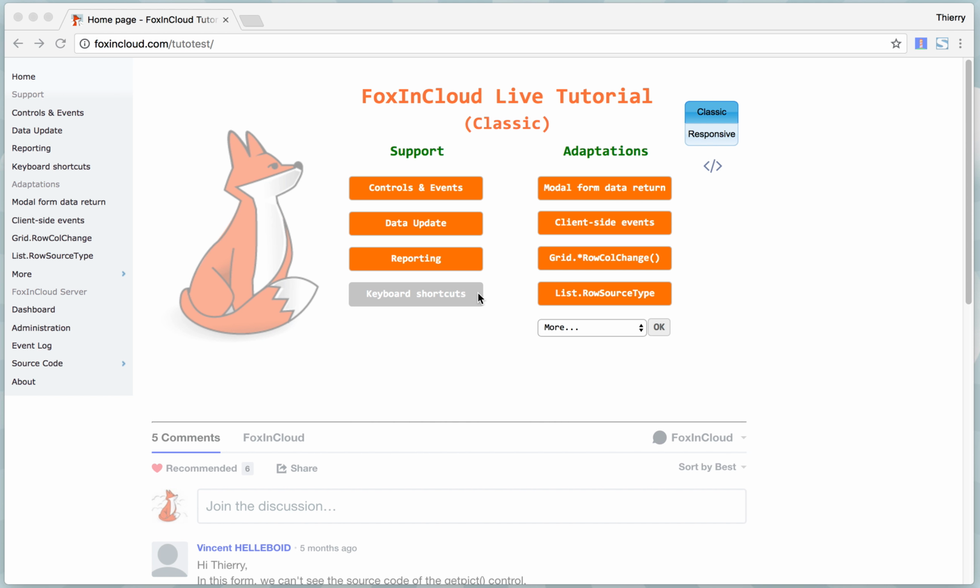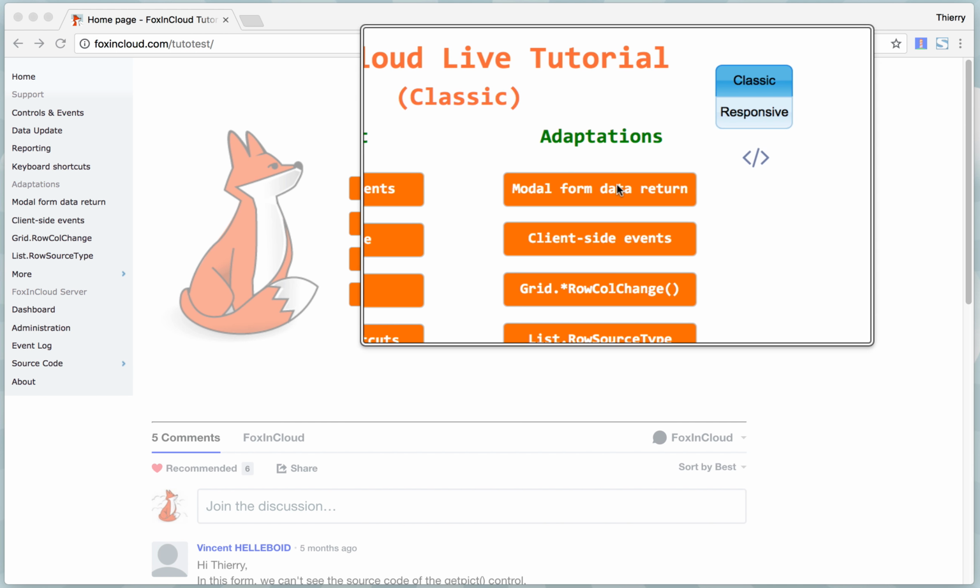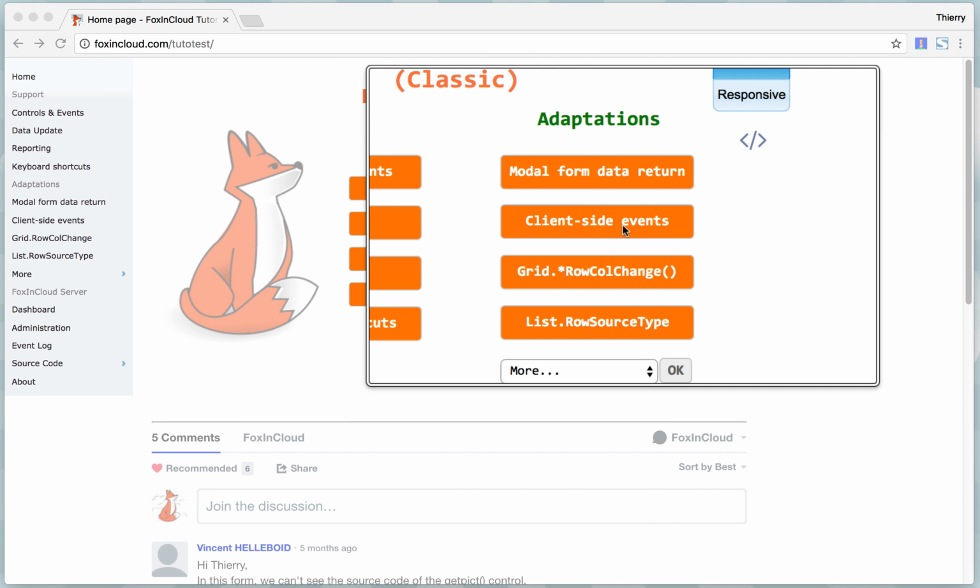Today I'd like to show you how you can learn and understand FoxInCloud using the FoxInCloud live tutorial. The interest of the live tutorial is that you can see the code running in this application. You can see the code, and this code can run either online or locally on your development platform. You can see examples of any adaptation. Everything that you're wondering about how to adapt is explained here.